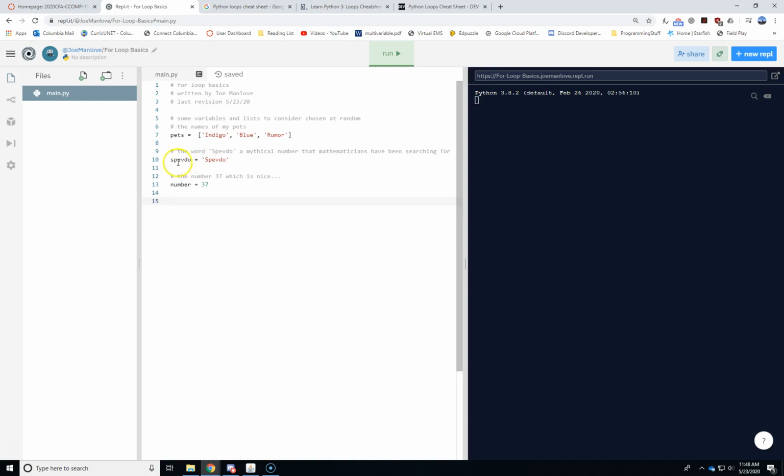Spevdo is, in this case, a variable name, right? So I've named the variable spevdo, and I've also set it equal to the string Spevdo.